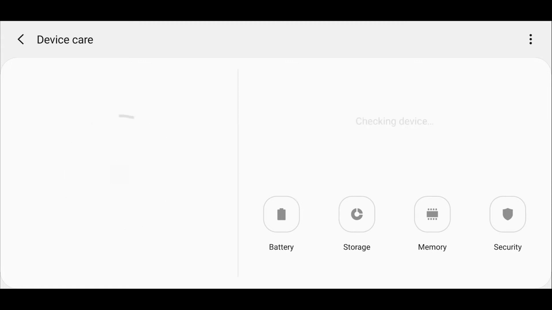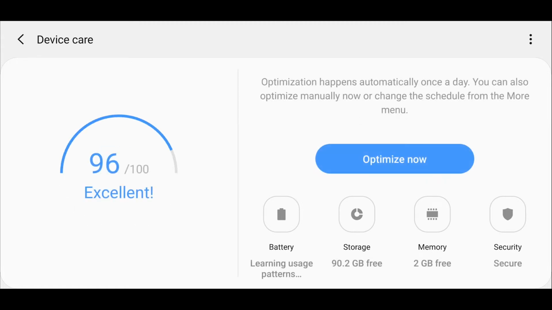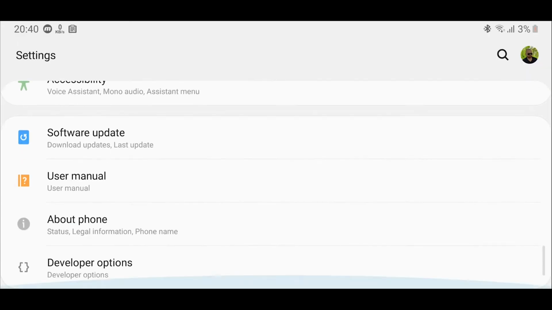How is the battery life on the Galaxy Note 9 with the new operating system Android 9? Well, let's see it here.